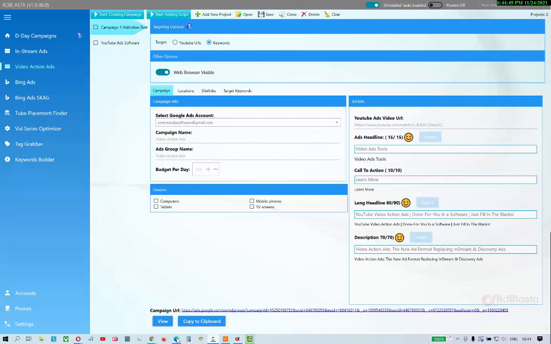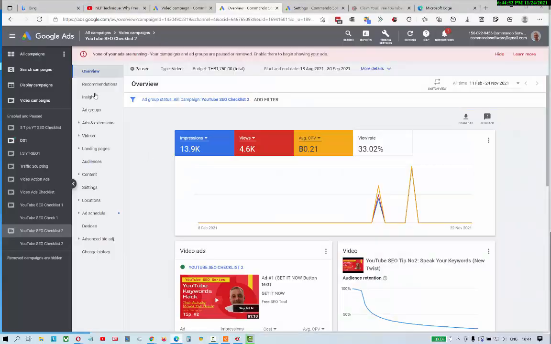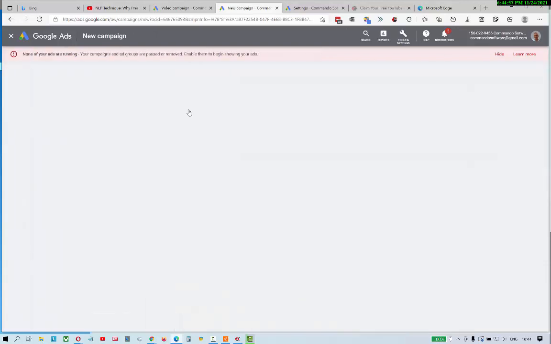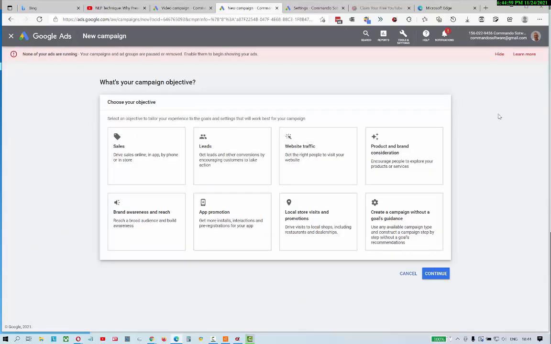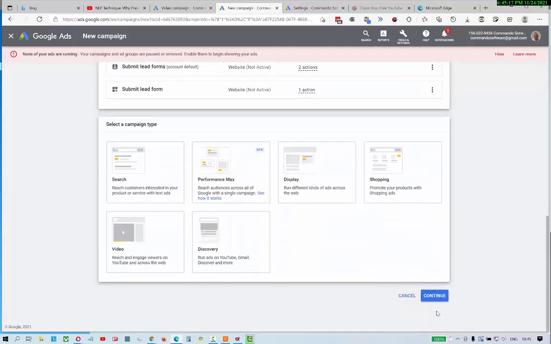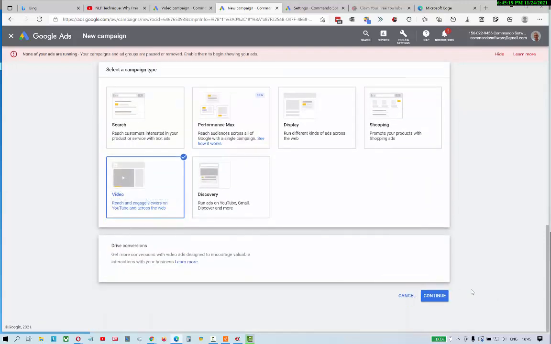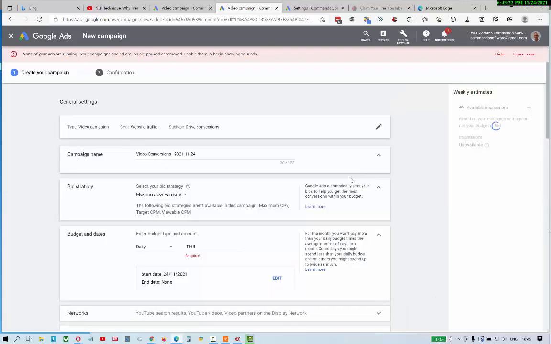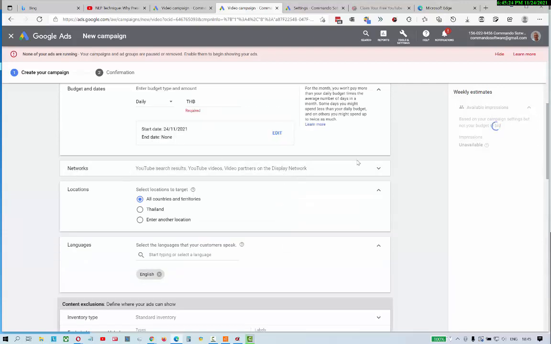I'm just going to jump into Google Ads over here, and I'm going to show you what this looks like. If I come into all campaigns and click on create a new campaign, and I choose anything like sales, leads, or even website traffic, you will see immediately it's offering me a goal. For example, I can choose submit lead form and click on continue. Now when I click on video here and click on continue, it's going to give us some options when I come down to the networks over here.